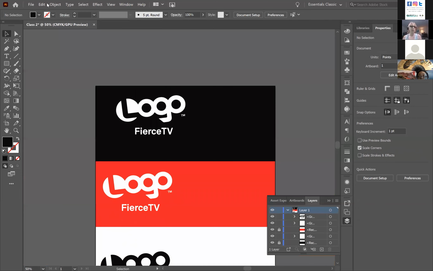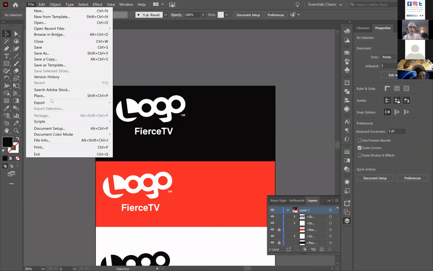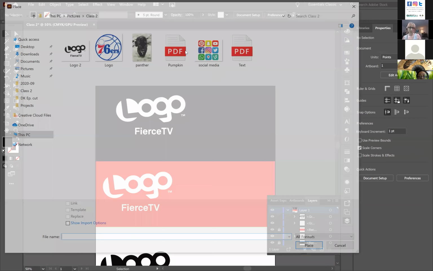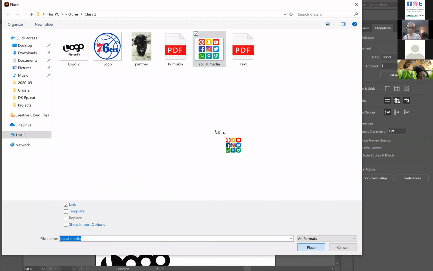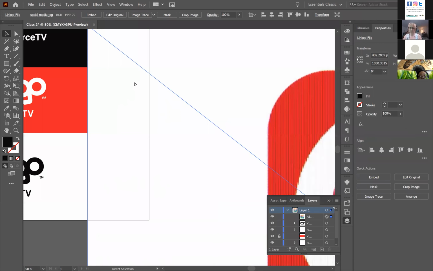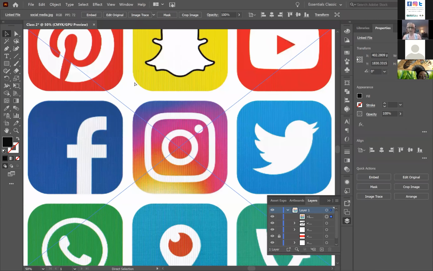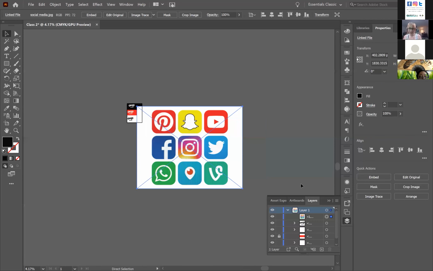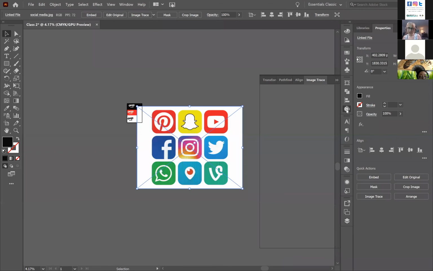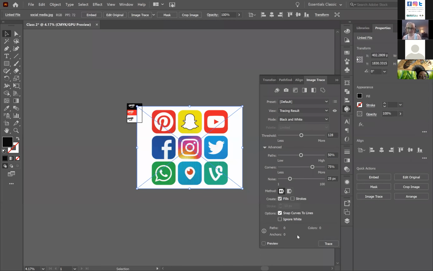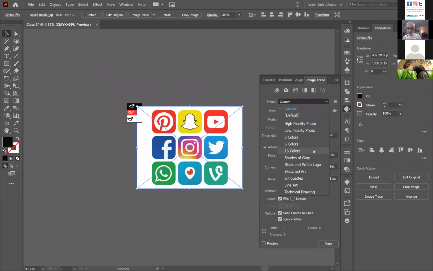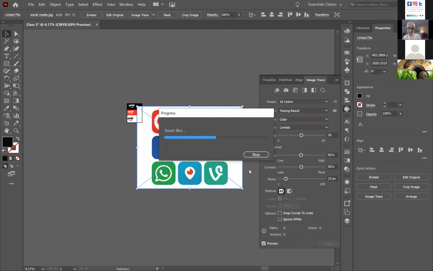And let me go and take a more complicated file place. I'm gonna take some of the social media ones. And this is really good for placing it on any kind of website or anything like that. You can just take image trace. Of course, it's not doing it. There we go. And then ignore white. Put it to, I'll say 16 colors. There we go. It's thinking.